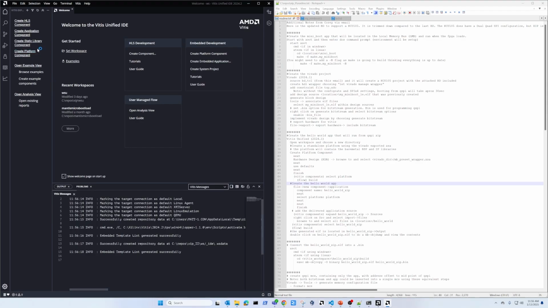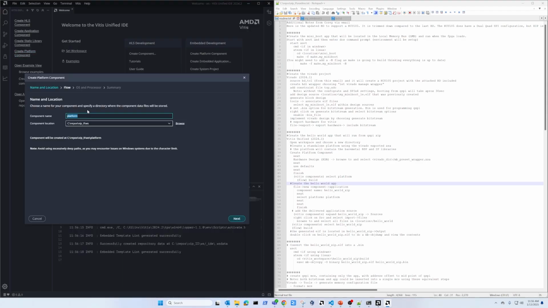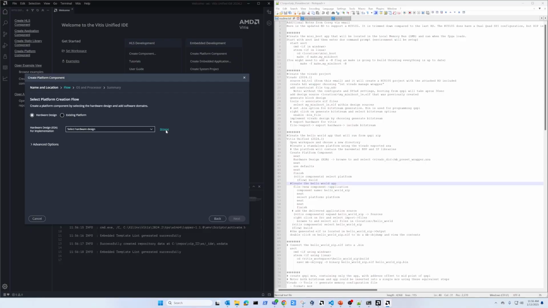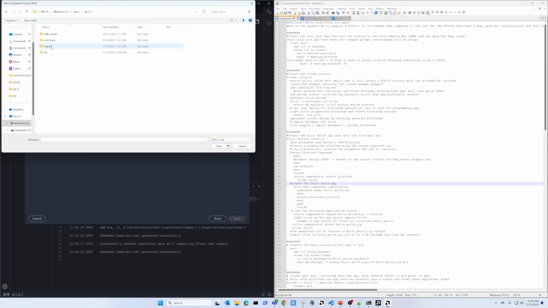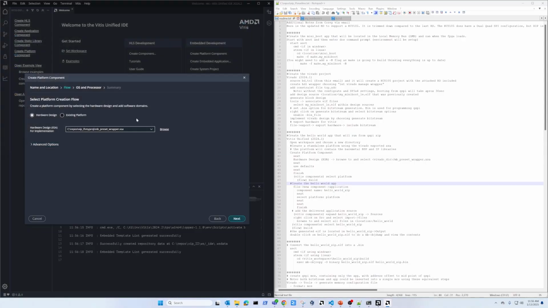Create a standalone platform. Copy this. Create platform. Next. We're going to browse to the XSA. Repos. XIP2. It's my project. Standard.xsa. That guy. Open. Don't need to worry about any of this. Next.